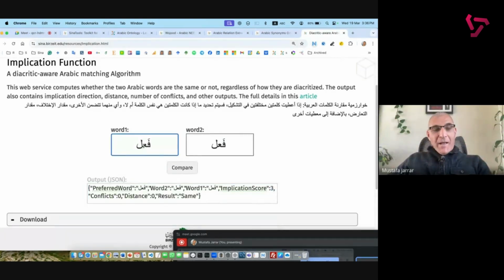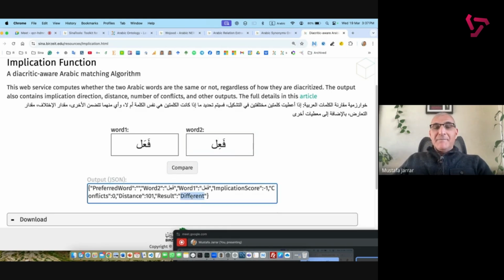Look, if you put فعل here, oops. So then implication score two, then we say two implies one. What about if you put فاعل? Oh, they are different. So it's either this implies this, or vice versa, or the two imply each other, or there is no implication between them.